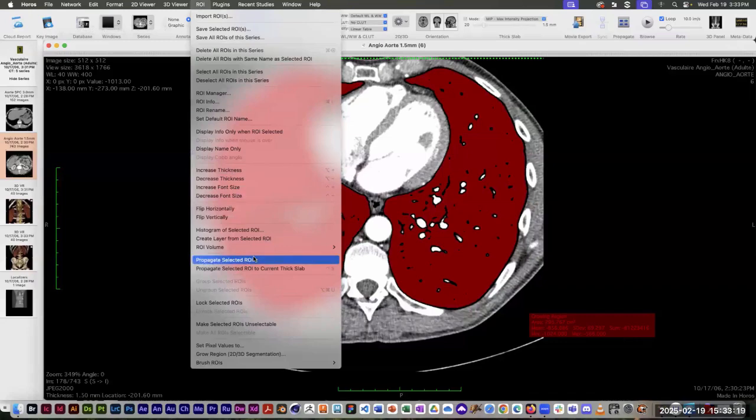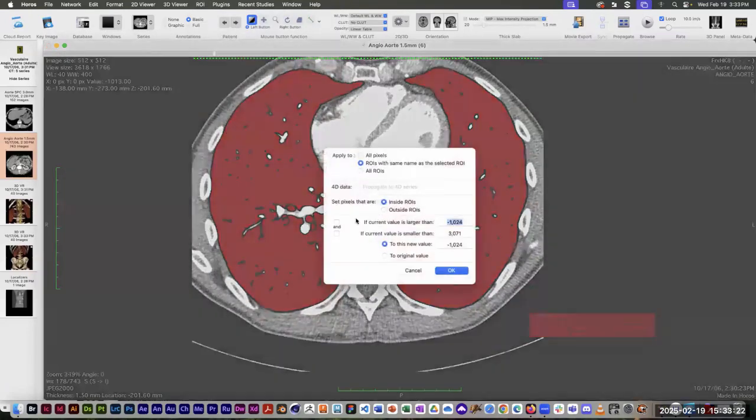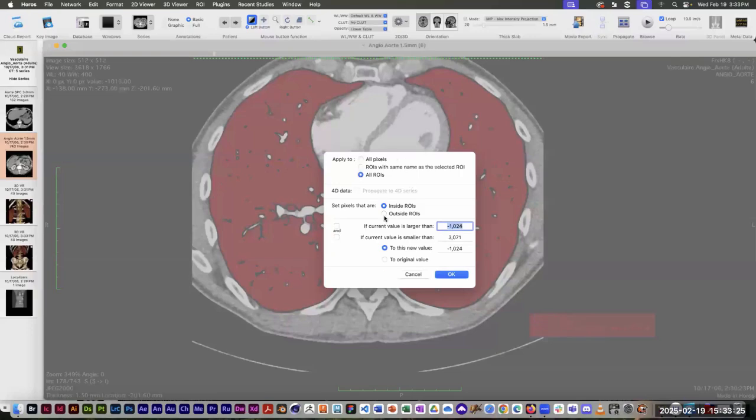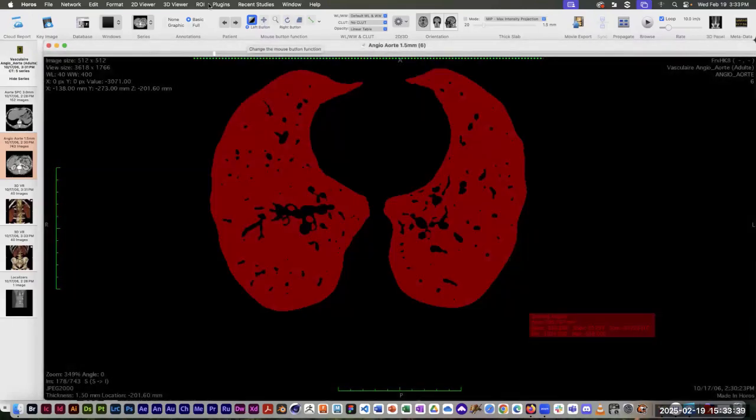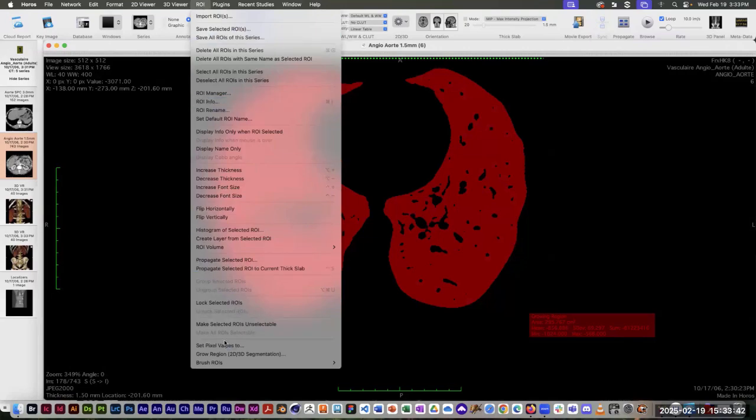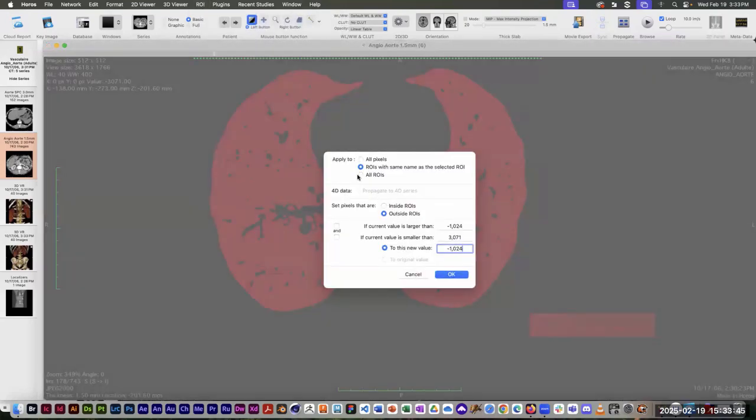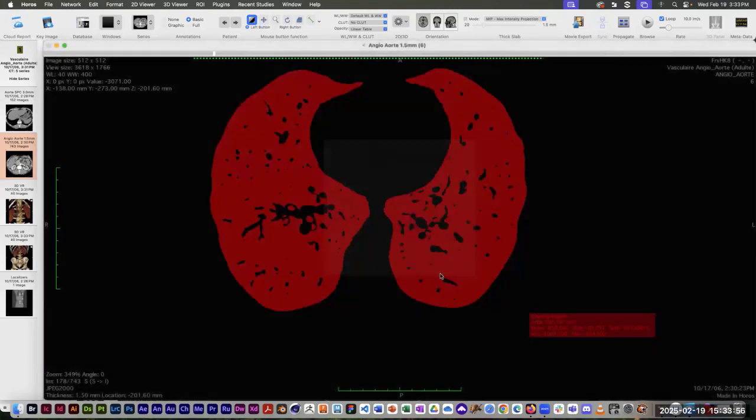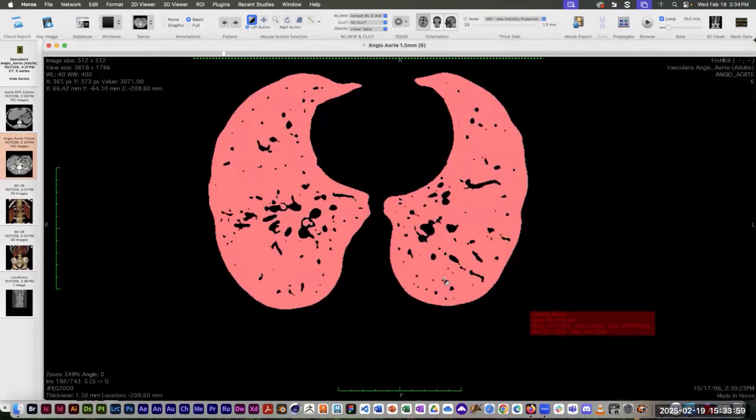I'm going to do exactly the same thing that I've done previously, where I'm going to change the pixel values. I'm going to select all ROIs, although there should only be one. Set our pixels outside the ROIs to negative 3071 for black. And then go back to all ROIs inside, set pixels inside the ROIs to positive 3071, which is white. So then we just confirm that on every slice.